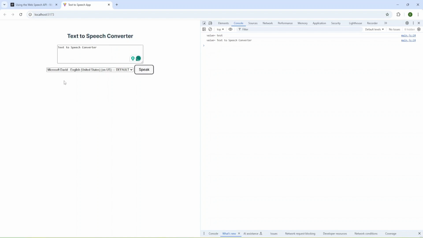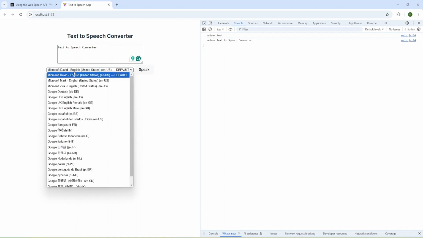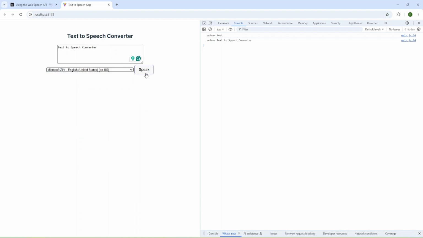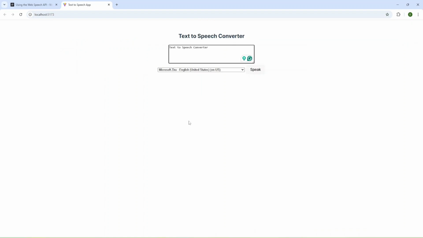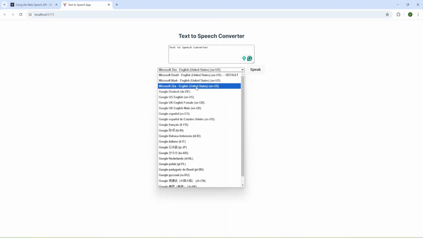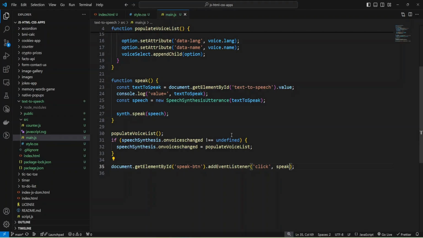Text to speech converter. And we have this text, and let's try to change the voice. Text to speech converter. And as you can see, the voice isn't working, and we have our text from the text area inside the console. And now I can close the console, and we need to add functionality to change the voices.